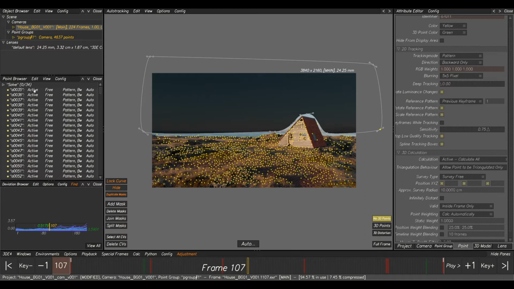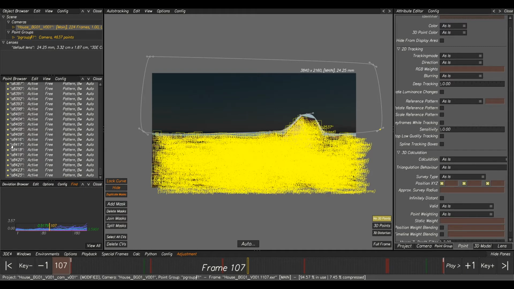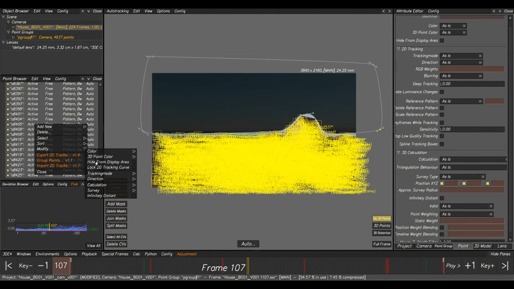We just close our solve folder, and if we select all of our auto tracks, and all your auto tracks should have a little lowercase a next to them. Now, once you've got them all selected, if you right click, modify, go down to calculation, and change it to passive, what this will do is calculate all the positions of these points, but won't bring into consideration the actual camera solve.